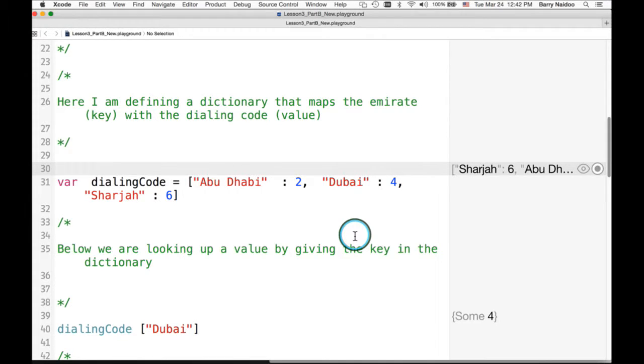Now, once I've got the dictionary set up, I would now like to find the value if I know the key. So if I know the key is Dubai and I'd like to find out what the value is, I type in the name of the dictionary, the key, which is Dubai, and you see that it's going to output for me the value that corresponds to that key.